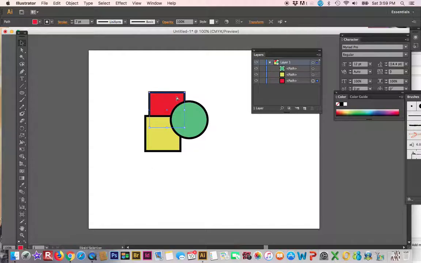I'm going to hit Command-X, and this time I'm going to select the green circle, and instead of hitting Command-B for back, I'm going to hit Command-F for front. Where do you think it will paste? Yeah, on the front layer. It's a super handy tool to move pieces around real quick.